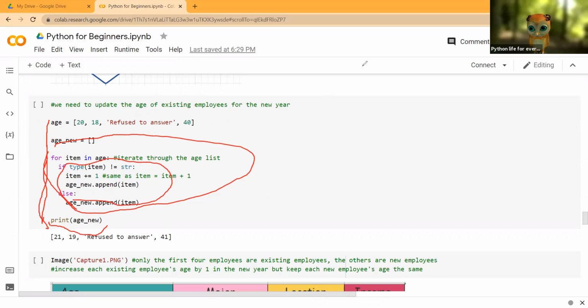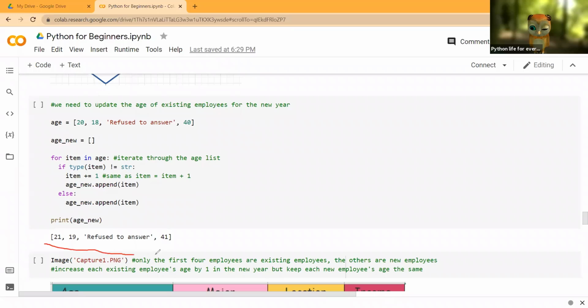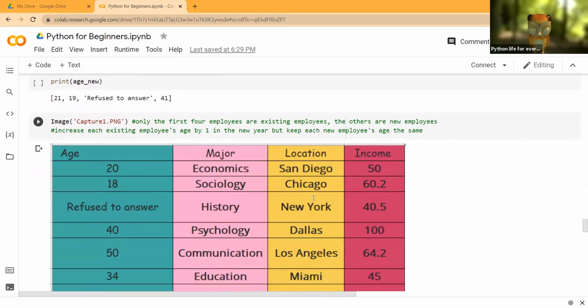So finally, when we run this coding, we're going to get this new list. So the vacant list has been updated to this new list. So that's the whole logic there. So let's move on to another scenario there.